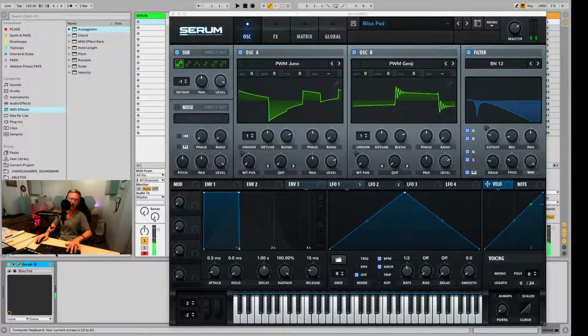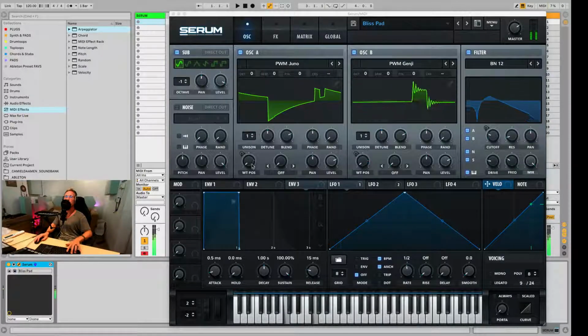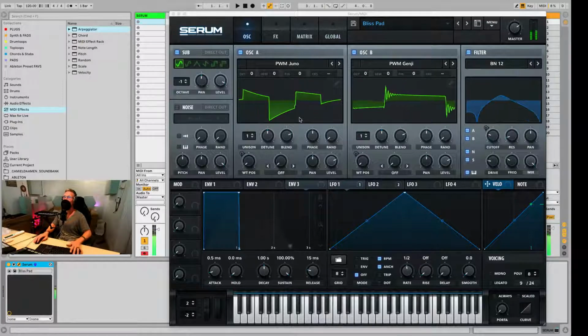This is more like a dub kind of sound. And you see that everything is moving. So the wavetable positions are moving, the filter is moving. So these are the sounds I'll be making today. It's nice. You know, I like these big lush sounds. And I'll also be showing you how to create really wide sounds.